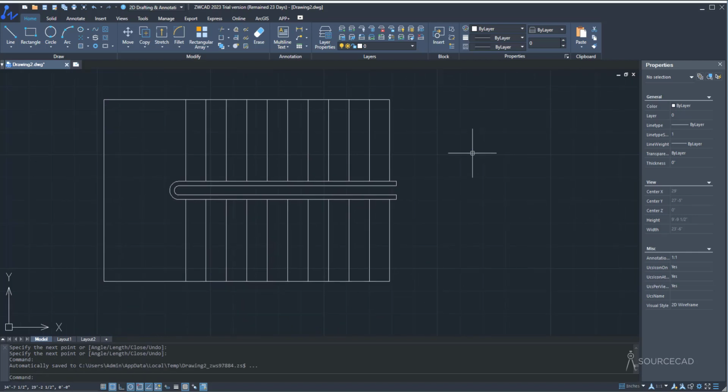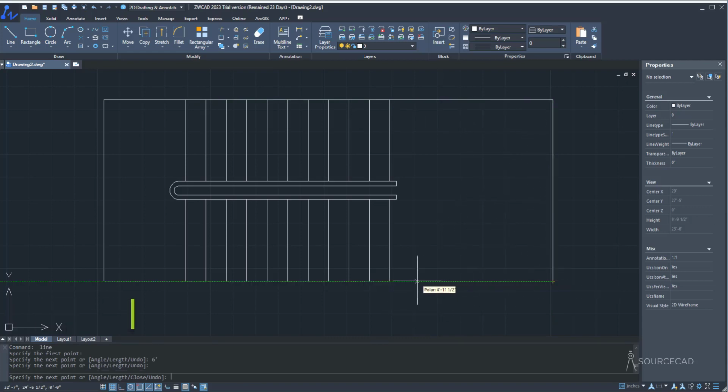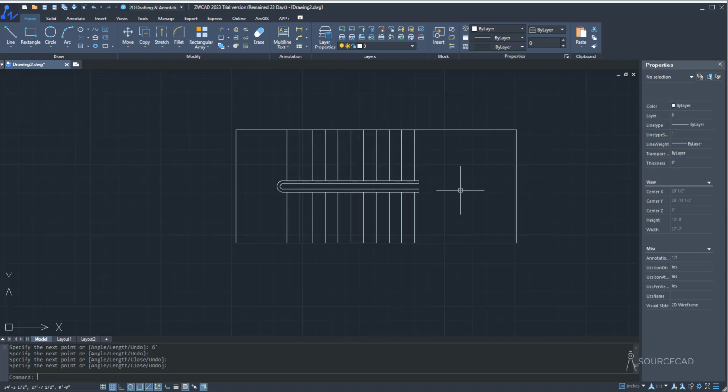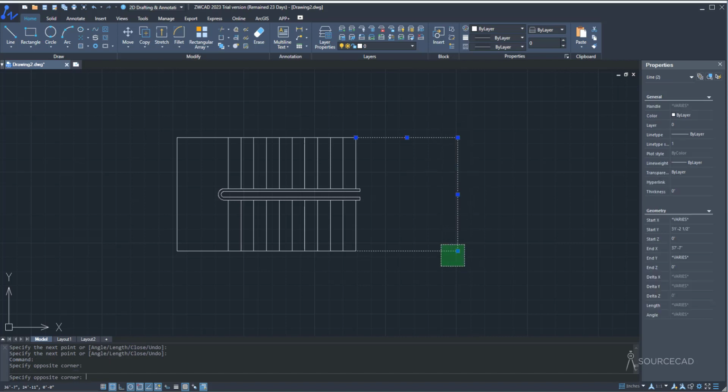Now for this side, I'm going to add a 6 feet lobby area. So for that I'll go to line and I'll click here, and that's going to be 6 feet. And again I'm going to track it and I'll click right here. Okay, that is done. Now we can also add door here if you want, but before I do that, let's just add all these lines.